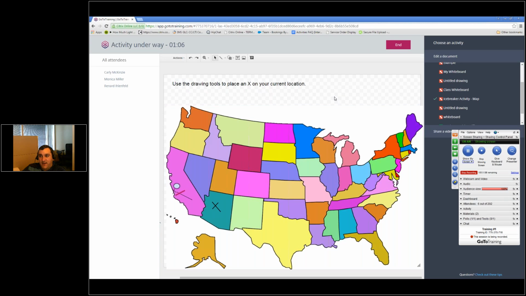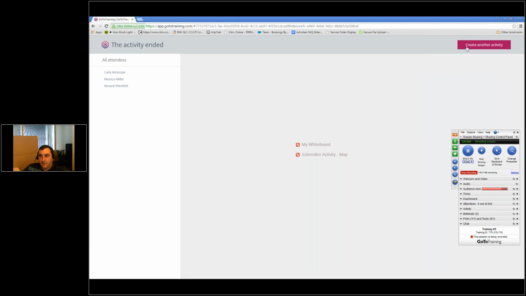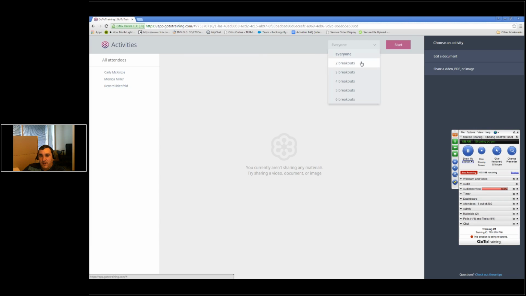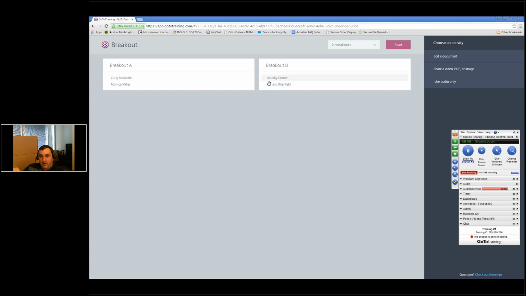Once again, we are taking advantage of the collaboration activities built within Google Docs to push these out to either the full classroom as I'm doing here, but I could also choose to create another activity and break the groups up into smaller groups. So if I wanted to push out Carly and Monica and Renard into separate groups, I could do that, and then I could choose the same activity and push it out to them.